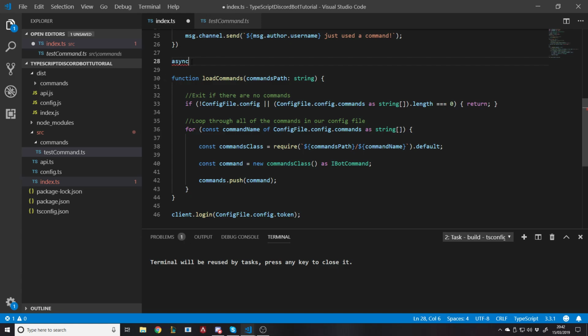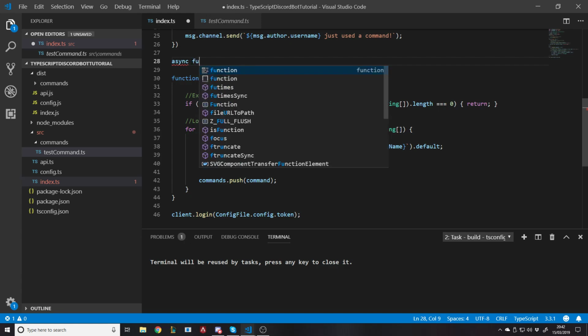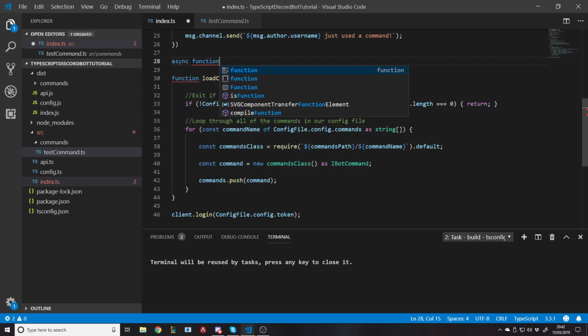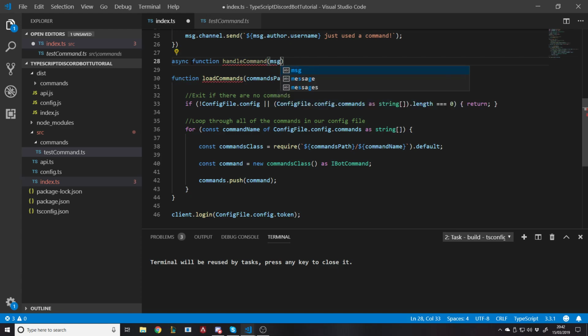So async and await is used to do that. So if we make a function async and we say await and then the function name, it means that we're actually not going to do anything after that until this is completed. We can pause it. So async function handleCommand. And also, it doesn't just stop your bot working. Don't worry about that. It actually handles it separately. So it doesn't just completely stop your bot's code from running.